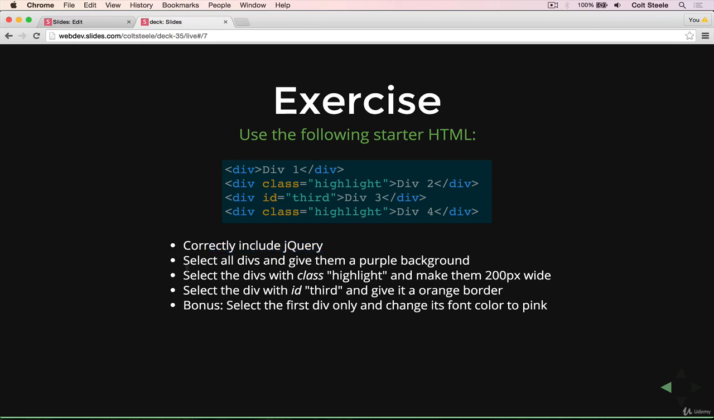And then there are 4 quick challenges that I want you to attempt using jQuery, and in particular, the $ to select and .css to style. So the first one, select all divs and give them a purple background. The next one is select the divs with class highlight and make them 200 pixels wide. The third one is to select the div with the ID third and give it an orange border, up to you how wide and what style of the border. And then the bonus is to select the first div only and change its font color to be pink.